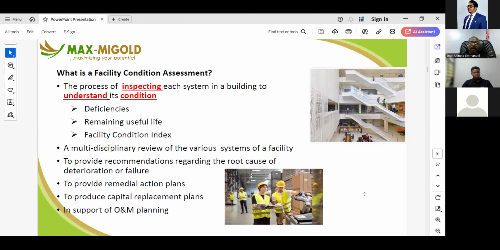It is a multidisciplinary review of the various systems of the building. Most of the time it includes the facility manager, the MEP engineer, the QS, the architect, the structural engineer. Then you talk about roof expert, scaffolding expert. It could as well include swimming pool expert, because what you're actually trying to do is to know what the structural deficiencies in the building are. It also is the process to provide recommendations regarding the root cause of deterioration or failure.